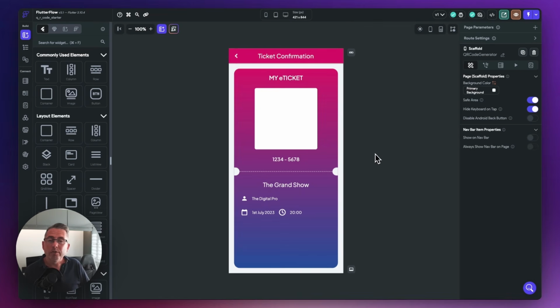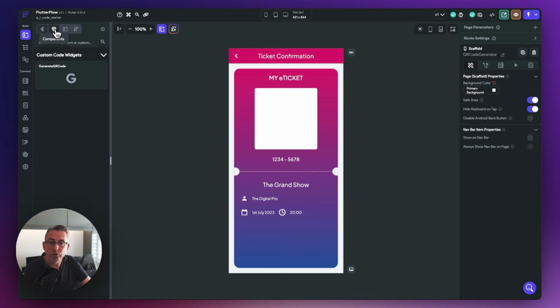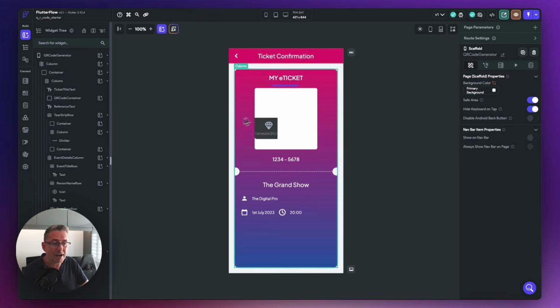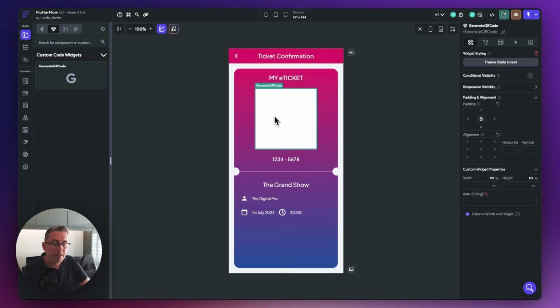So here we are back inside the UI builder, and I'm going to move over to this option up here called components. Just choose components, and then magically you can see that we've now got this custom code widget called generate QR code. Now I'm just going to grab hold of this and drag it over to our QR code container. Let's drop that in there. Now you can see here we've now got this QR code automatically generated.